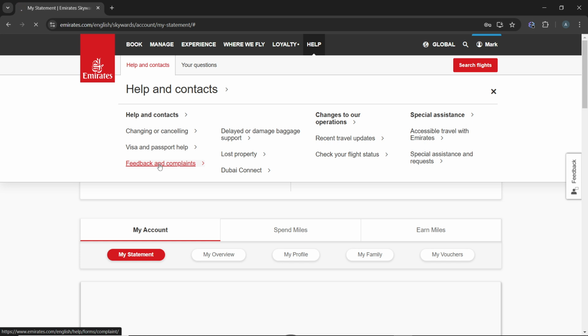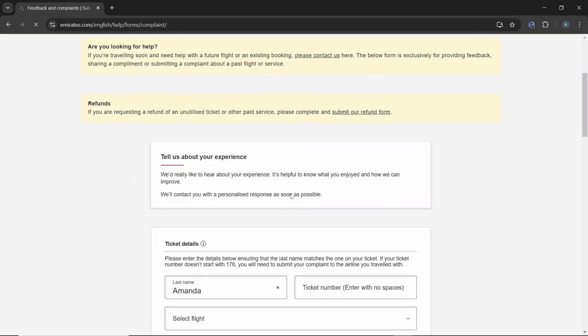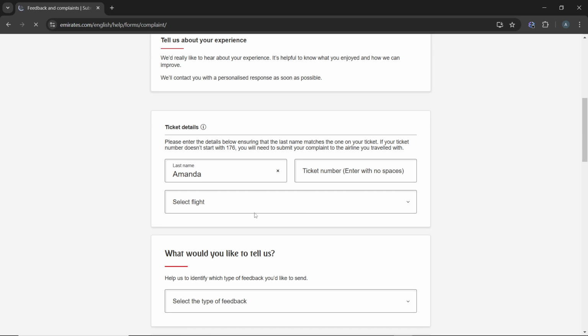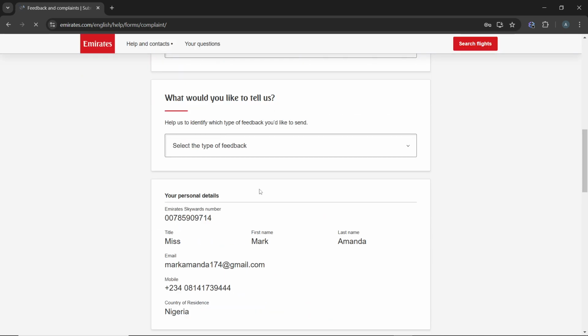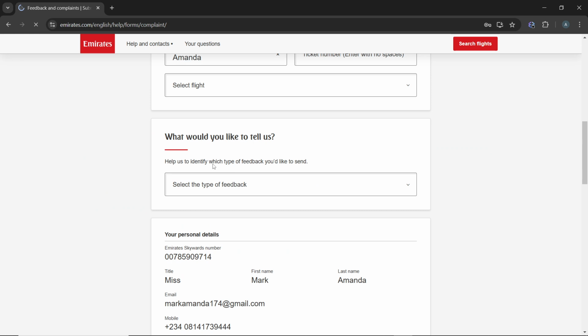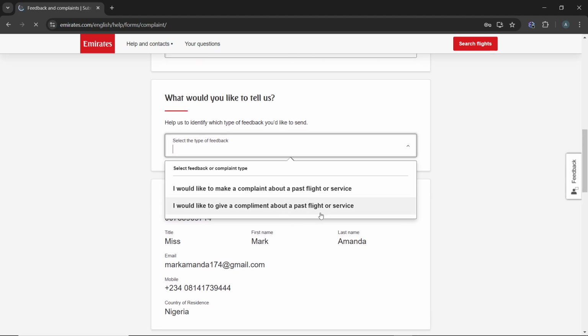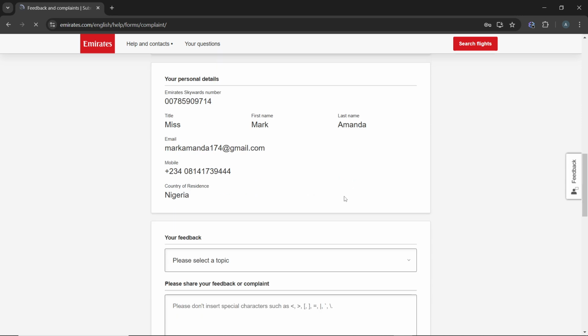Feedback and complaint. All right, so your name, your ticket number, and the flight. Now, what would you like to tell us? Help us identify which type of feedback you like to send. So click on that, and the drop down, I would like to make a complaint about that, or let's say just choose any of those options. At the end of the day, you just want to reach out to them.